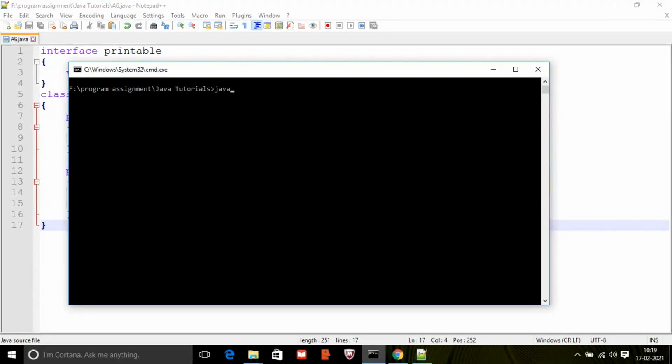We are already in our file location, so just write javac A6.java. And hence it compiles successfully. Let's execute it, java A6. See, it will give us the value hello.